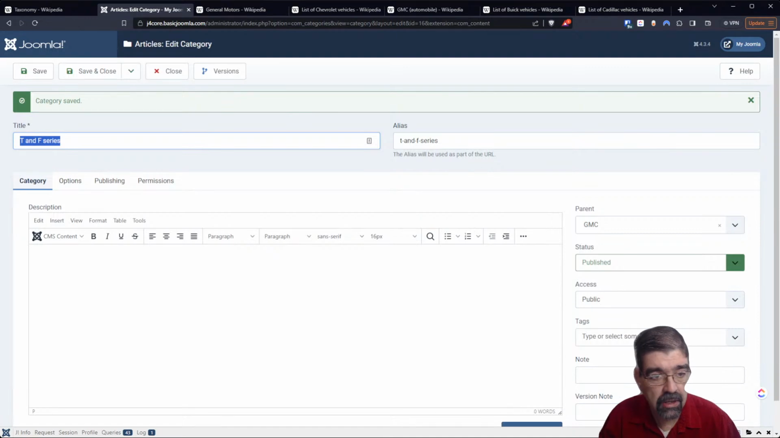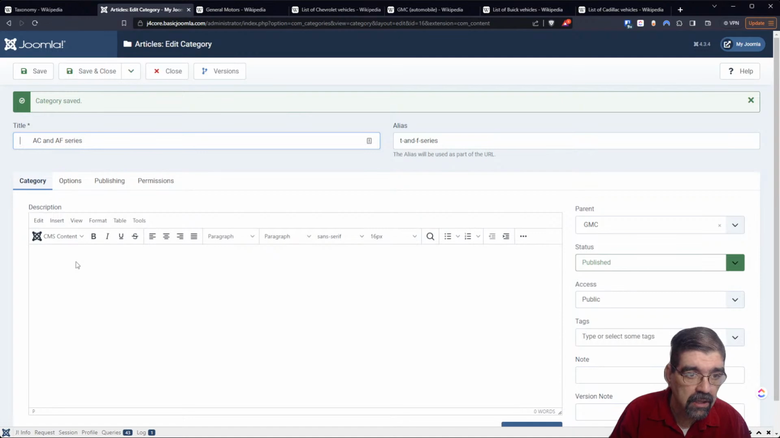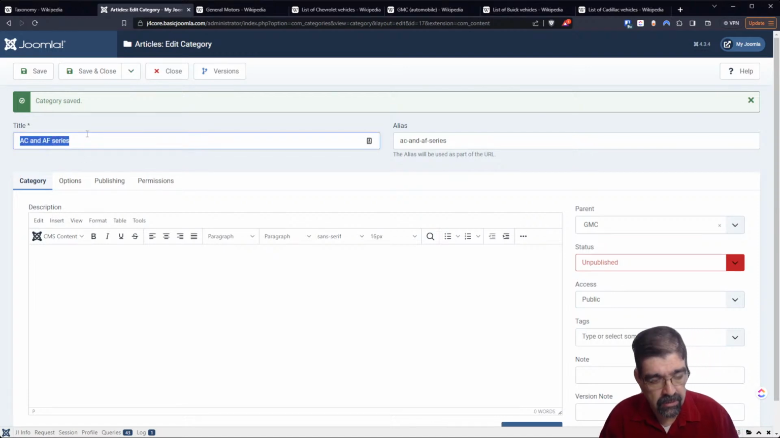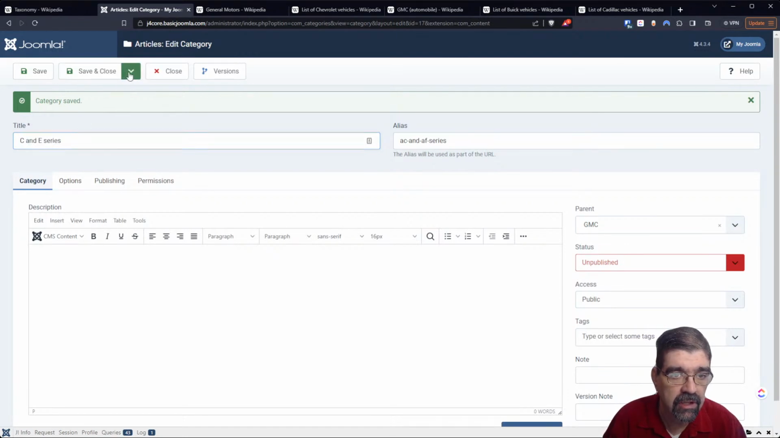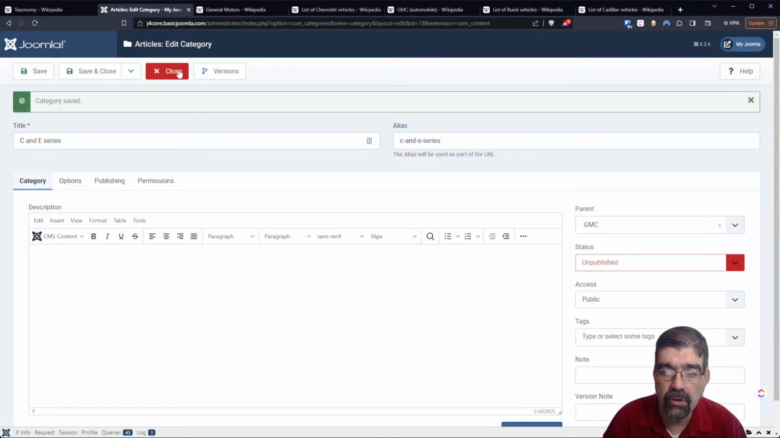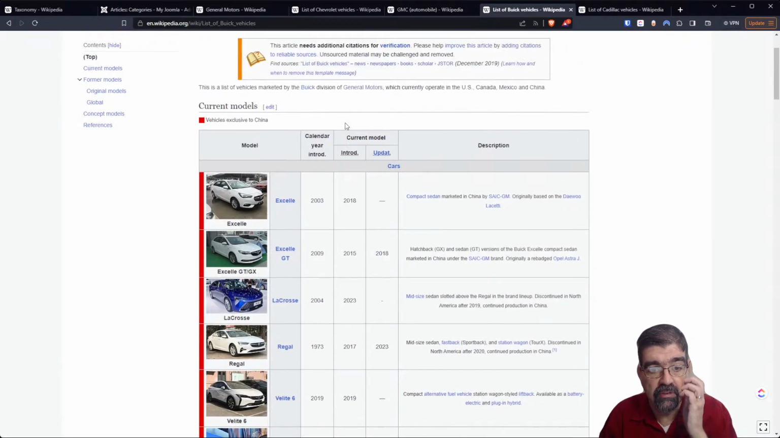Now I'm going to go here and do A, C, and F series. And I notice a little space at the beginning there. So I can go save as copy. Now, so it's already in GMC. And I'm going to go to paste in here. Control V, C and E series. All right, save as copy. All right, so I'm going to close that, and next just do 3 Buicks.